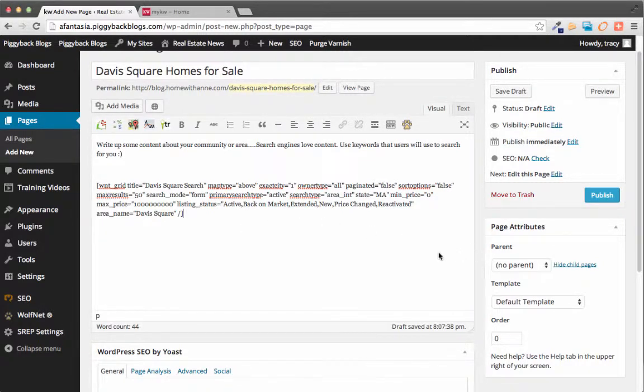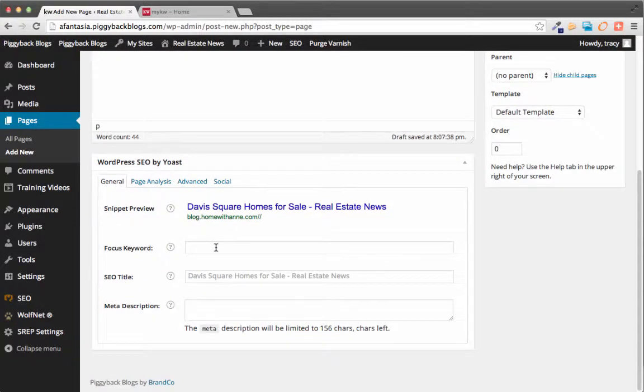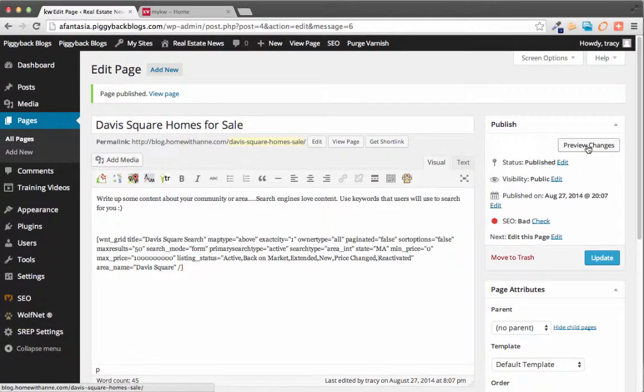From there, you can also add to the SEO Yoast area that's below it if you wish. However, don't let this be something that keeps you from making as many posts and pages as possible. From there, go ahead and click publish, and this makes your page go live. If you want, you can go and take a look at it.